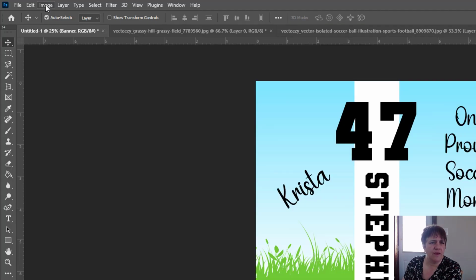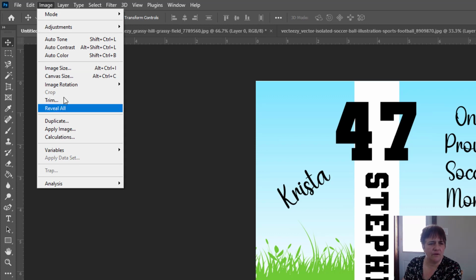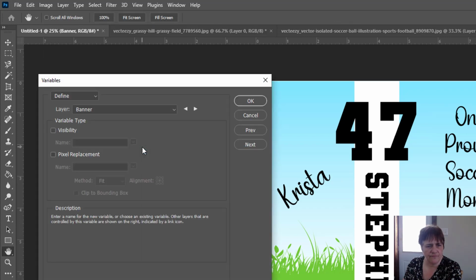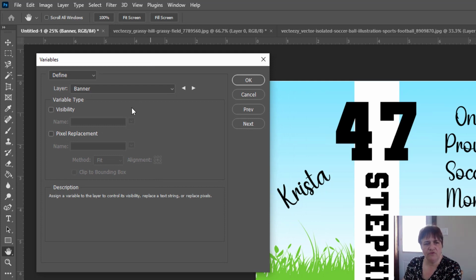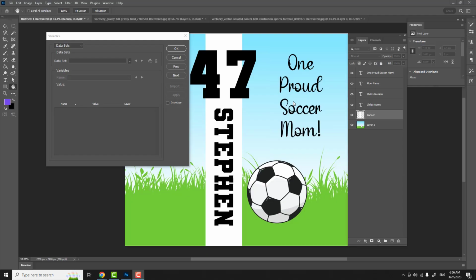So now we got to go into image. We're going to link the data set to our design. So we go into image in Photoshop, go to variables and define. So now we're going to tell it which set of data in our data file to link with which text entry here. So the text layers that we're using for the data is child's name, child's number, and mom's name. So in order to do that, we got to make the linkages right here. So we're just going to go through our data set here.